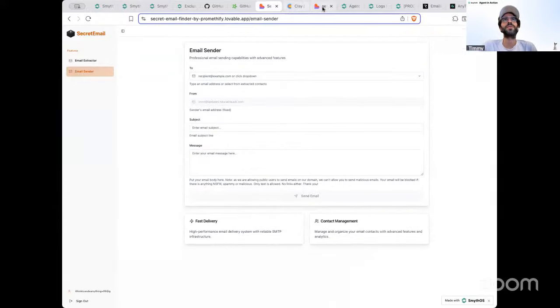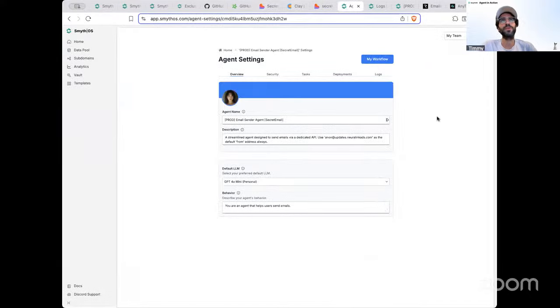So for that part, we use a SmythOS agent to manage this. So here we have my agent, and it says production email sender agent for secret email. Streamlined agent designed to send emails via a dedicated API. So this is like the agent's instructions. If you're using Claude or ChatGPT, this is almost like system instructions for this agent.